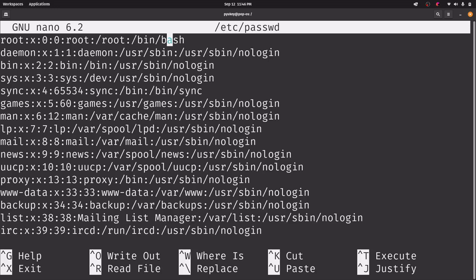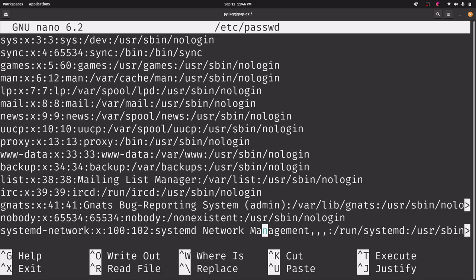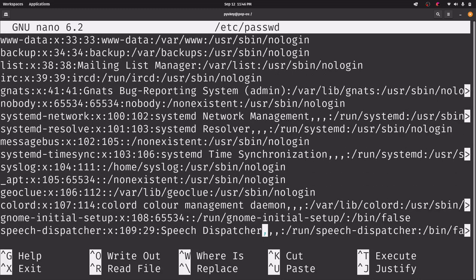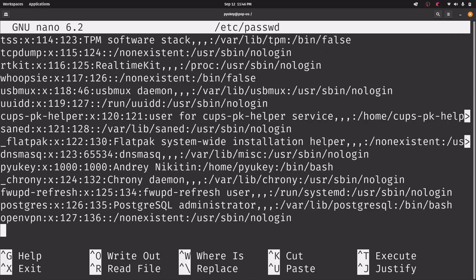Basically, when you type in terminal, what language are you using? Where are you getting that from? Most of the time, it's bin bash. If you see no login, that basically means no one can log in as this user. They shouldn't be doing anything. Yeah, and that's basically it. So that's cool. Also, bin false, you can't do anything as that. So yeah, that's pretty nice.